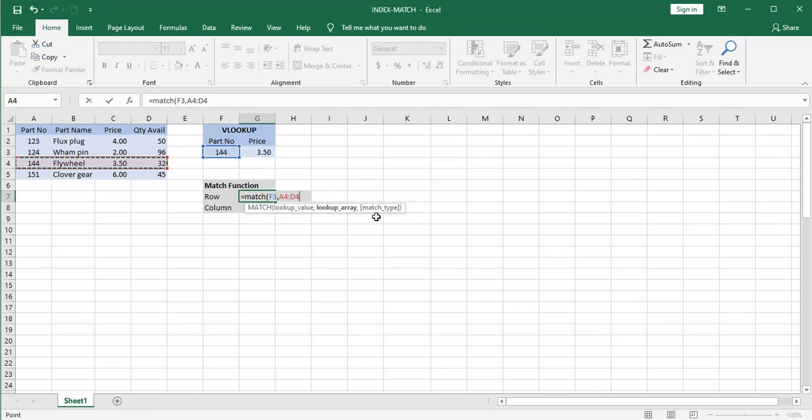Now with a VLOOKUP, remember you only have 2 options, true or false. True being an approximate match and false being an exact match. With the match function, you have 3 options. You have 1, 0, and -1. You don't need to memorize this because it's right here to tell you. The 1, which is the default, will find the largest value that is less than or equal to the lookup value, and the lookup array must be placed in ascending order.